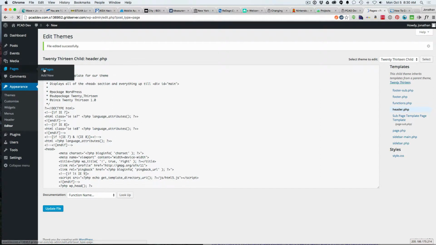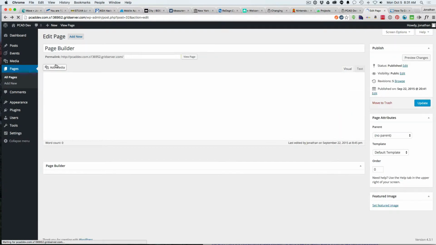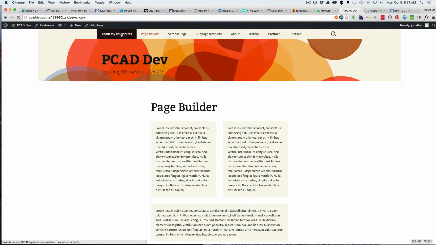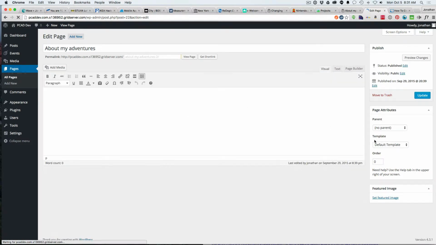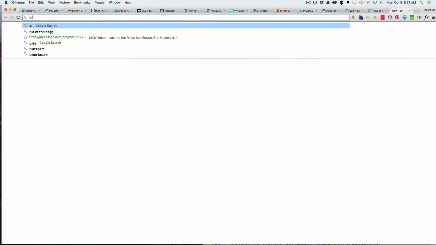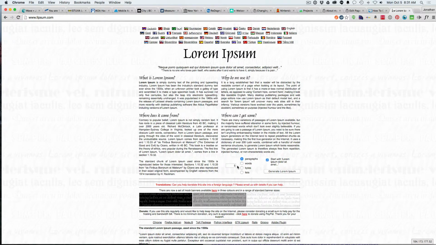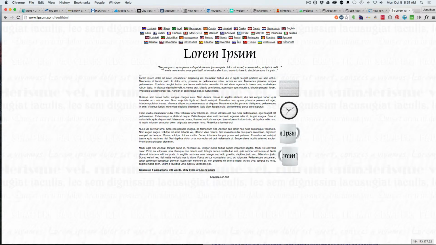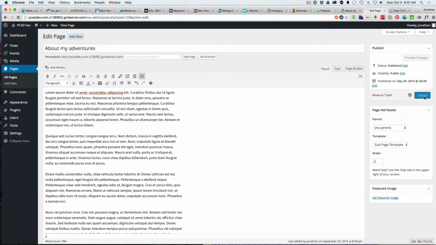So all pages, and then let's just say, for instance, not the page builder, because that's my home page. Let's go to About My Adventures. Go ahead and edit that, and we'll notice over here now in our templates, we're going to get a Subpage Template. Okay, let's grab some lorem ipsum. Paste that in there. Update.